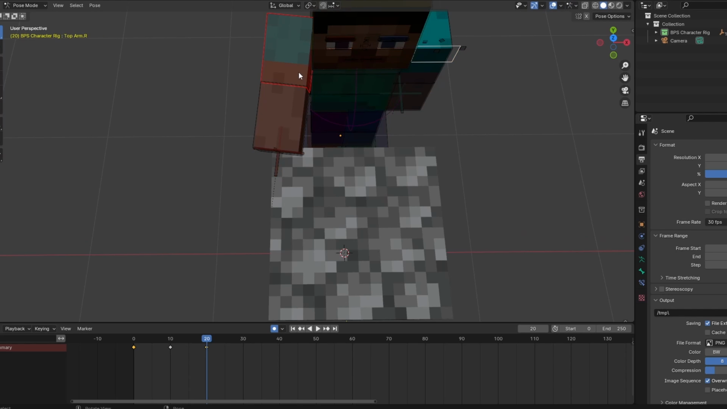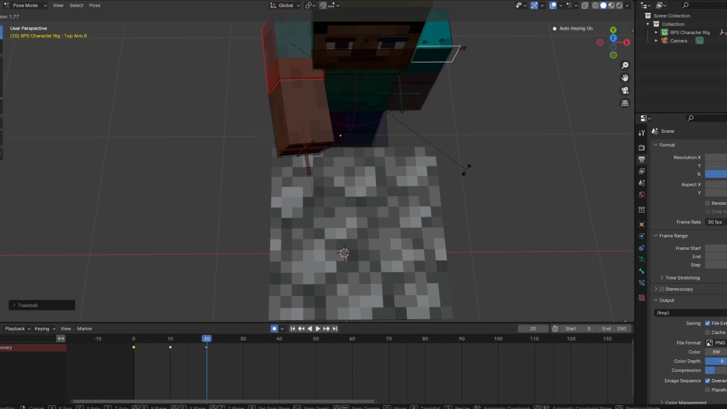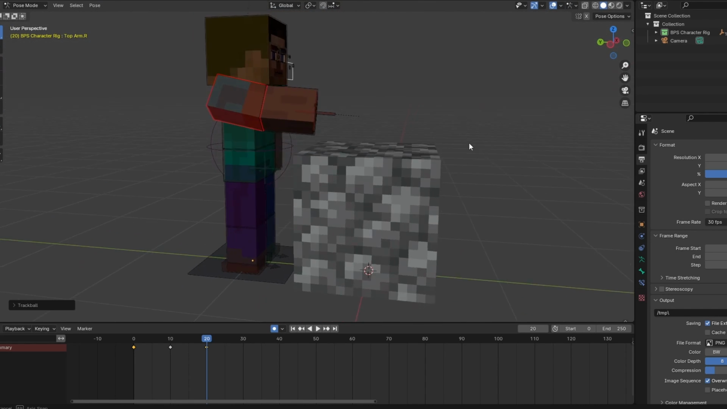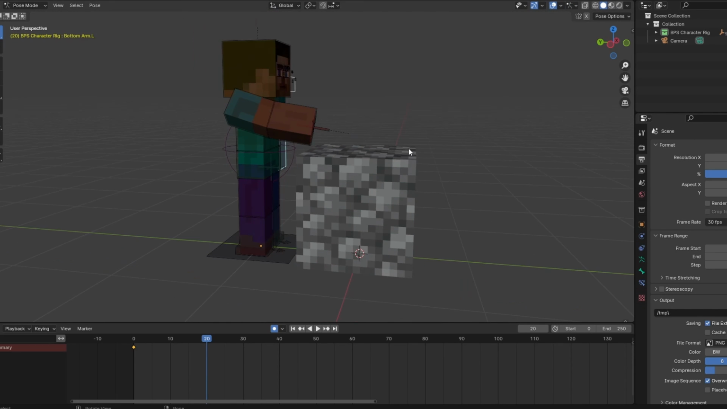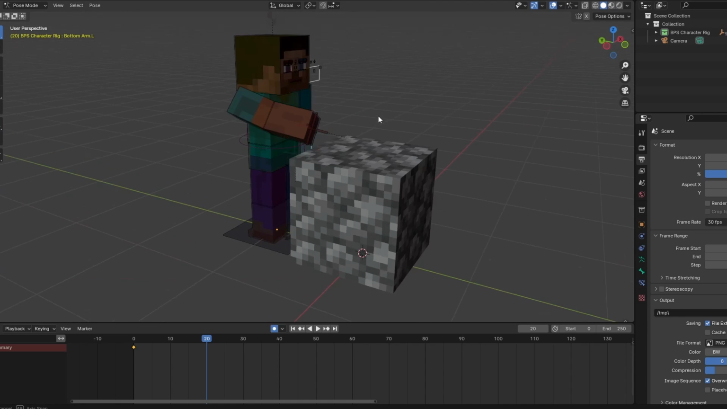I'm quickly going to fix this hand. I want the hand to be somewhere over here. And by the way, I already have one cobblestone imported using the MC Prep. I have this BPS rig version 4. I will leave a link for the BPS rig and the MC Prep in the description.